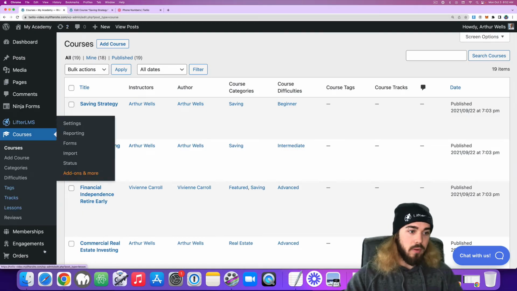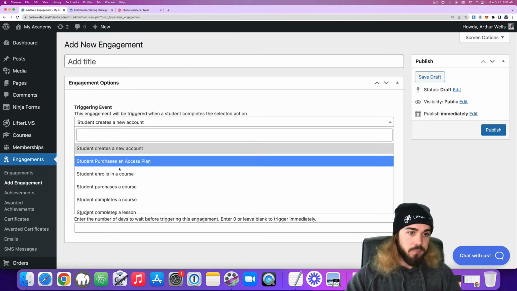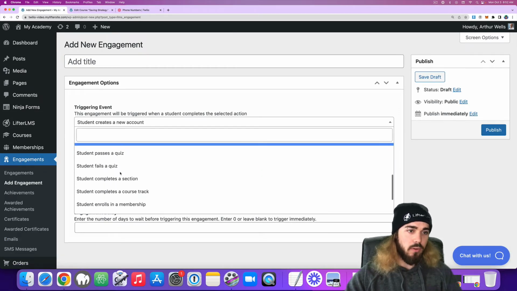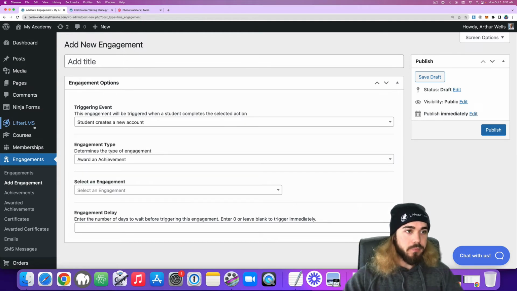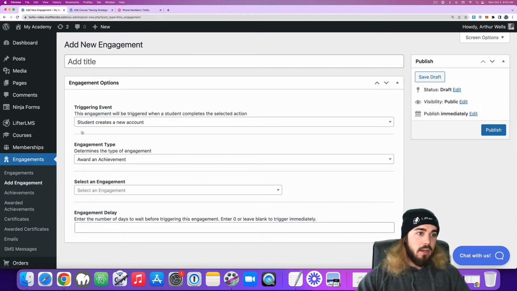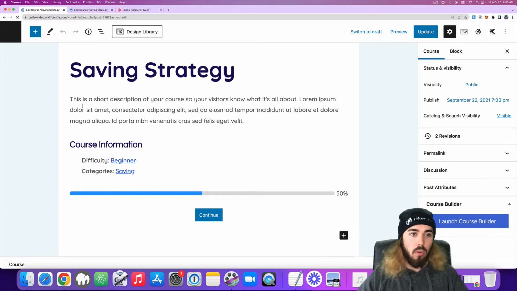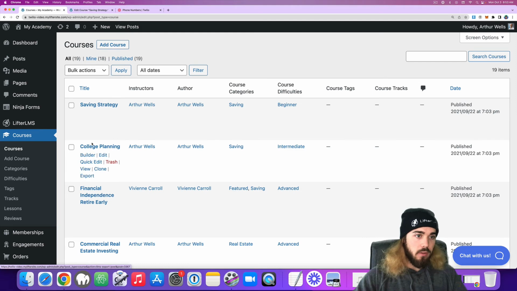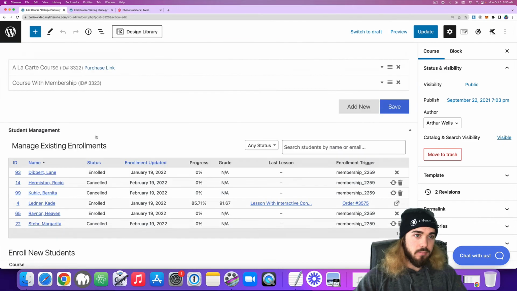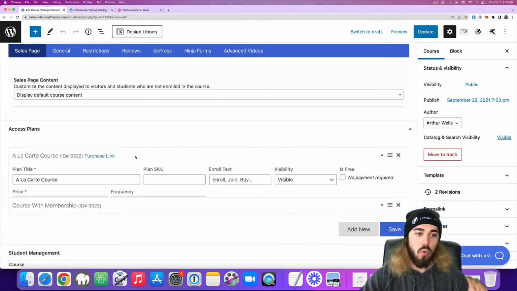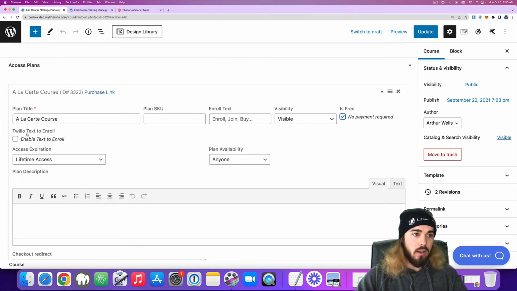And we did an enrollment notification, but you can set up notifications for all kinds of triggers. It could be student completes a quiz, student passes a quiz, fails a quiz, all kinds of notifications you can set up to send them text messages. So that's pretty cool. The last feature we'll take a look at in LifterLMS Twilio is the option to text to enroll. Text to enroll is an interesting one, and let me choose a course other than Saving Strategy. Let's choose college planning. And on each of your access plans, on courses and memberships, you'll have an option for free access plans. We'll have an option for text to enroll.